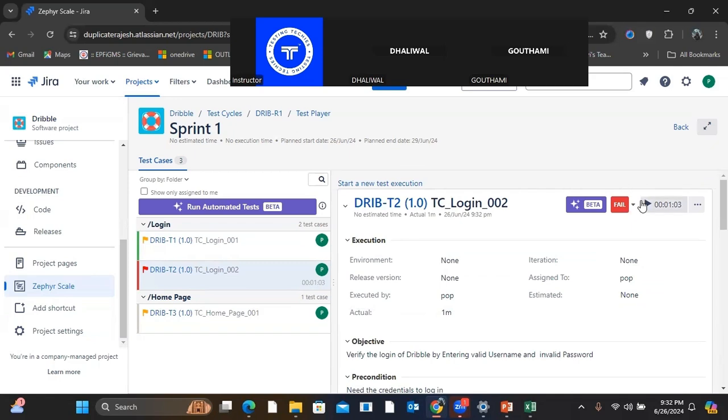Now, once it is failed, the timer also stopped. So it is also recording the time that it took, 1 minute and 3 seconds for me to execute this particular test case. And it also recorded that it failed. Here you can see a red bar came. That means it is failed. Here a green bar came. That means it is pass.